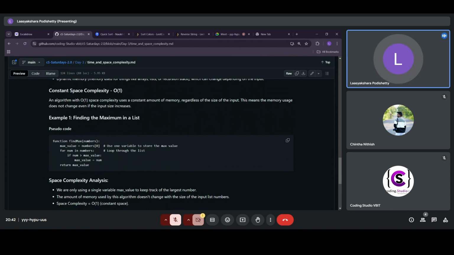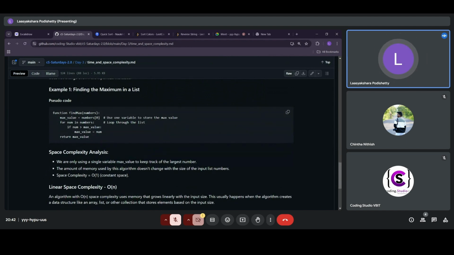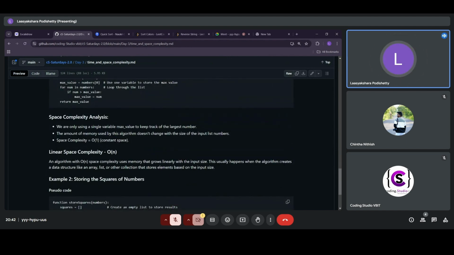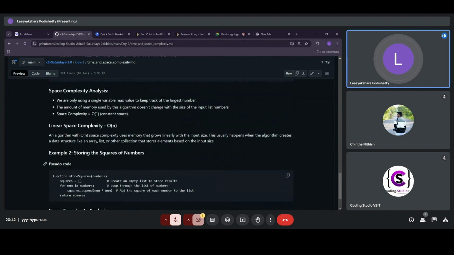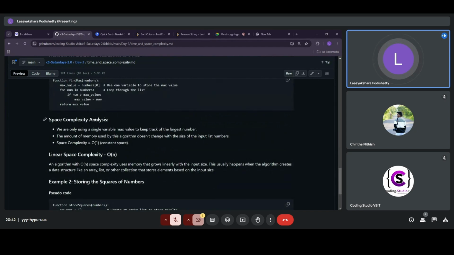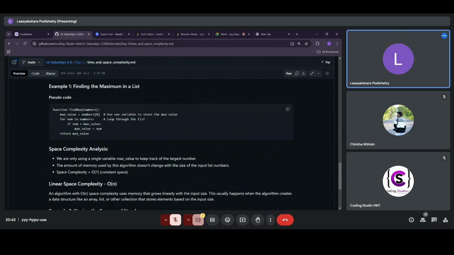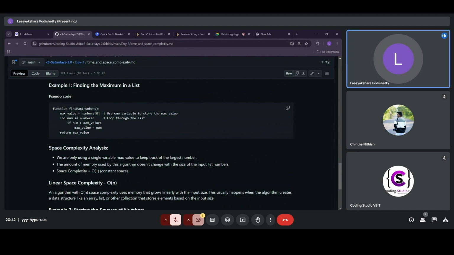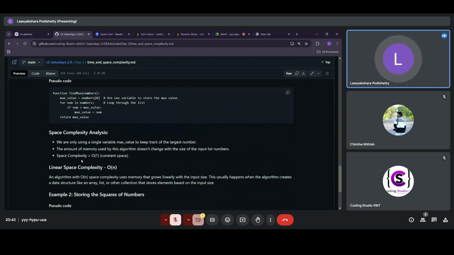See, we have written it. It is a measure of the amount of memory an algorithm uses as a function of the size of input. So when we are analyzing space complexity, we are interested in two types of memory: fixed memory and dynamic memory. Fixed memory is static. It doesn't move, it doesn't change anything. It is mostly used for variable declarations, constant declarations, etc.